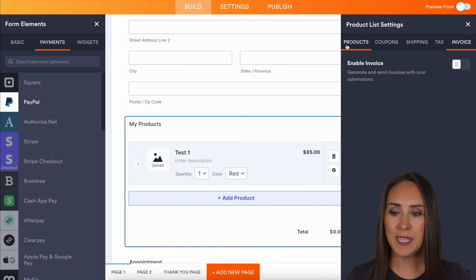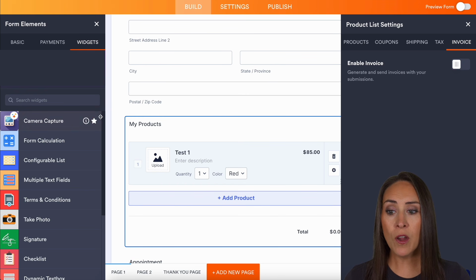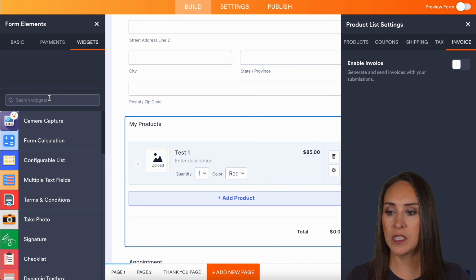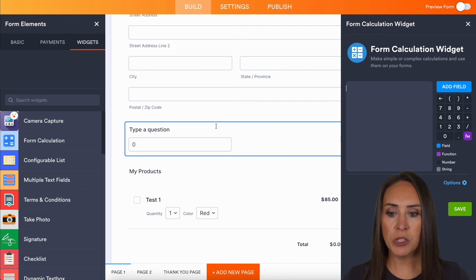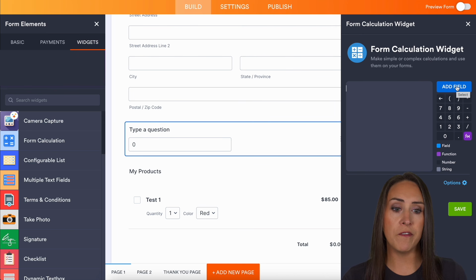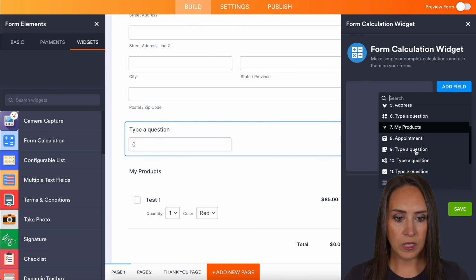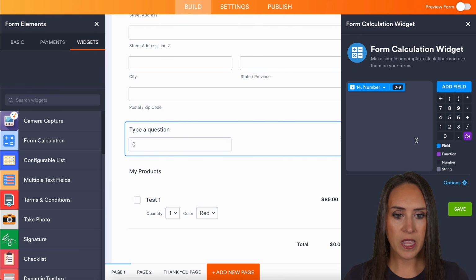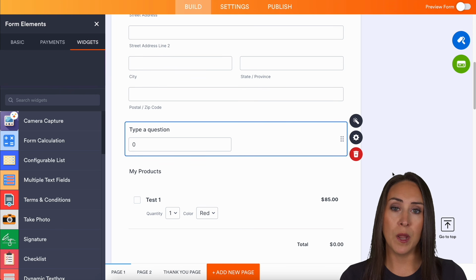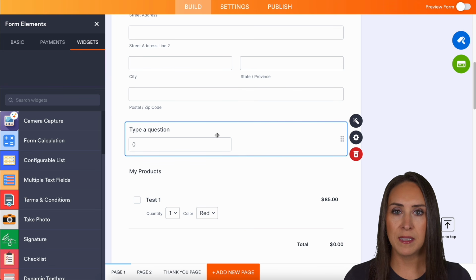All right, back over on the left-hand side, we also have widgets, and there are a lot of widgets to choose from. You can also do a search widget option as well. Form calculation is one of our most popular ones. This is going to allow you to do form calculations. So you can easily add in specific numbers or calculations using this right here. And you can also pull from fields. So let's say I had a number field down here in the second one right here. And let's say I want to add the number 52 to it. Let's go ahead and save. So whatever number they type in that number box is going to automatically pop up and put that total here.